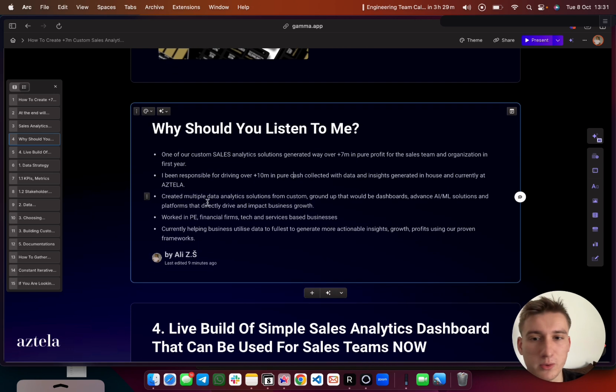We create multiple data analytical solutions, custom dashboards, solutions that are way more advanced, from AI, machine learning, and so on, that drive impact and business growth. I started my career as a sales rep, then I moved up the hierarchy to the engineering department. I've helped service-based businesses, tech, and so on. And of course, currently, our goal at Astella is to help you utilize data to the fullest to generate more actionable insights and increase your growth, increase your profits, increase your retention, and decrease your churn.